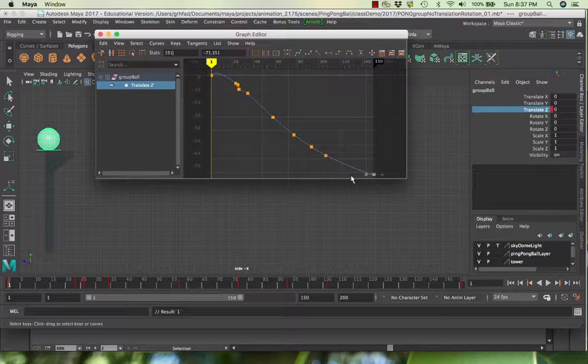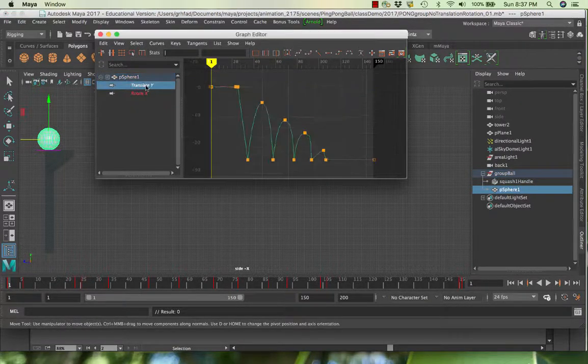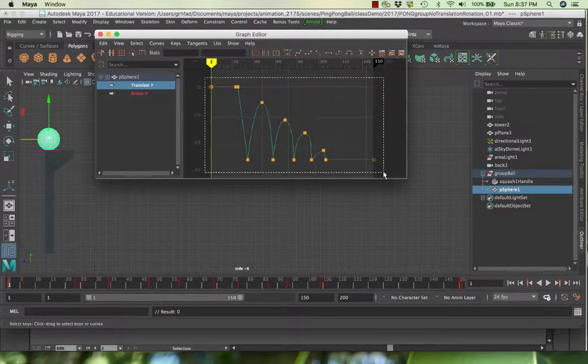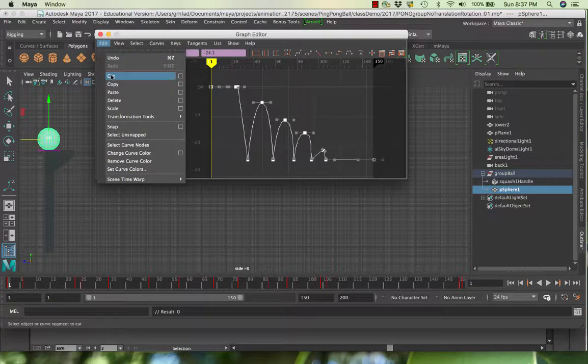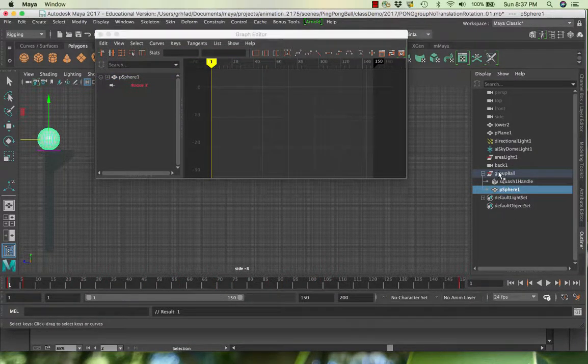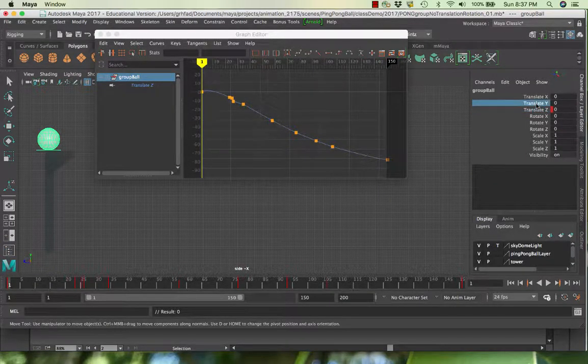Okay. So now I want to go back inside my outliner, go back to the sphere. Now I'm going to get to translate Y. I'm going to do the same thing. I'm going to select all the keyframes. I'm going to cut them. I'm going to go to the group with the group positioned at frame 1. Keyframe translate Y.